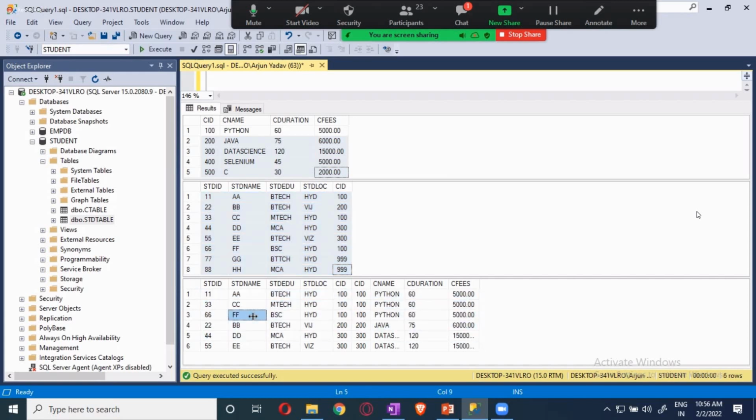Now see the inner join, what we got. We got only 6 records. What are the records which are missing? D and H. Why? Because their course ID is not mentioned or not matching with the available course IDs in our course table. Now there are 2 more course IDs over here, 400 and 500. What are those? Selenium and C. These are not mentioned over here.